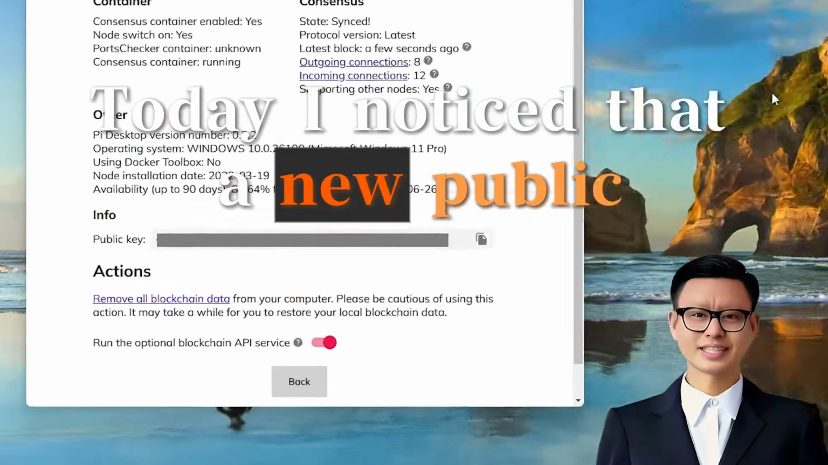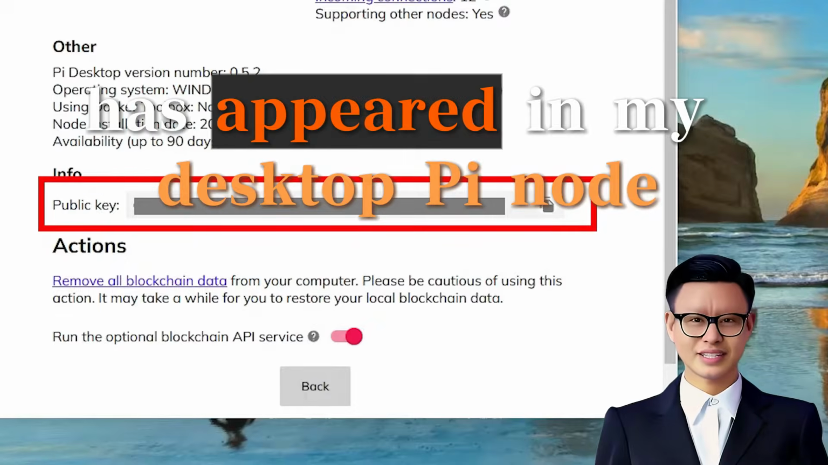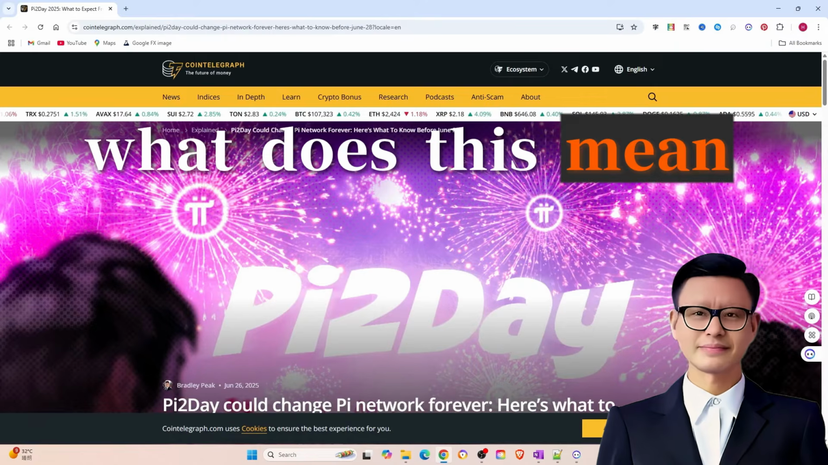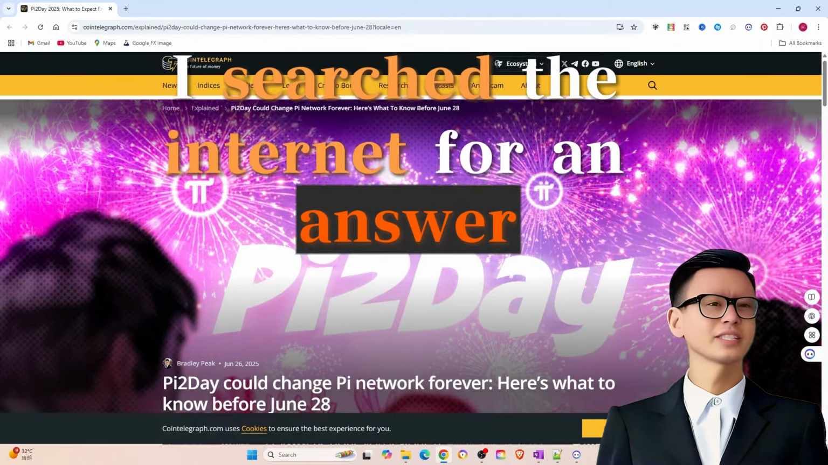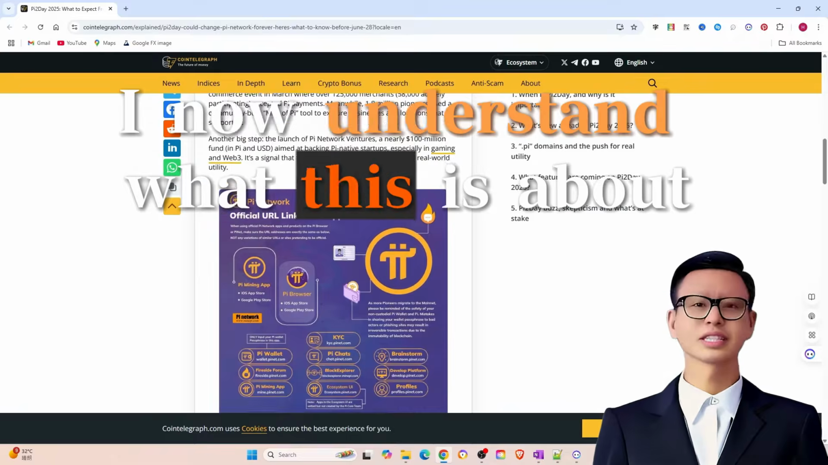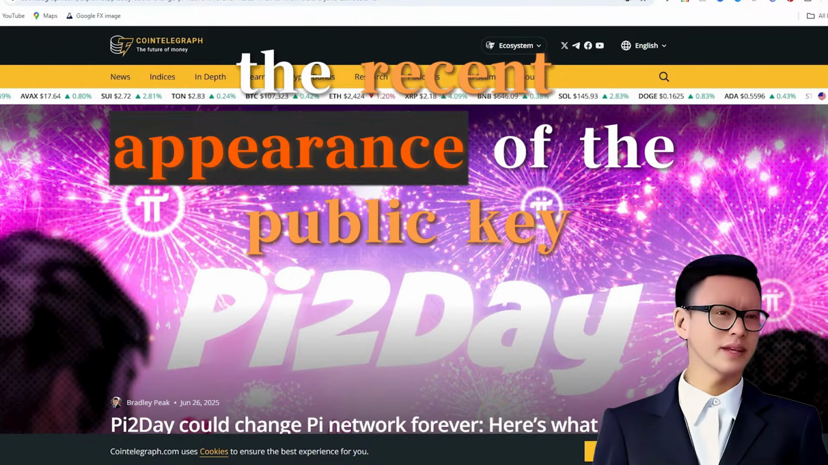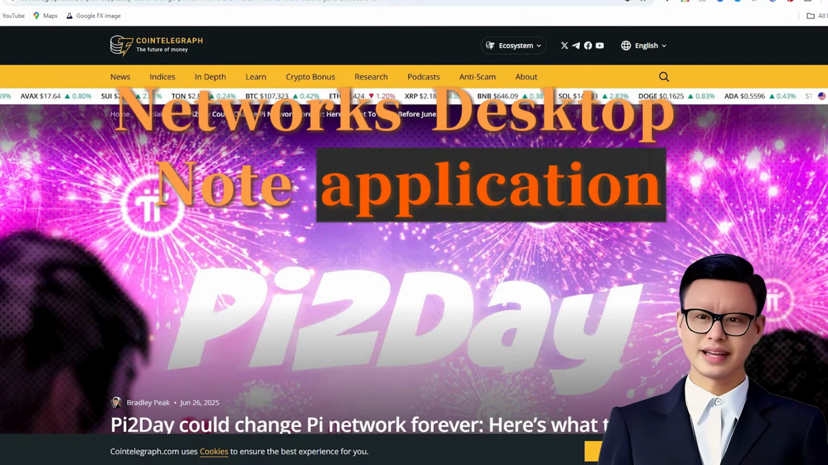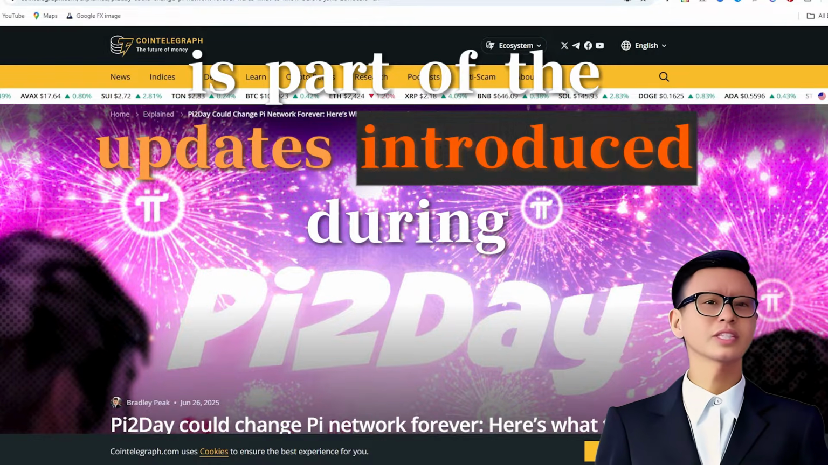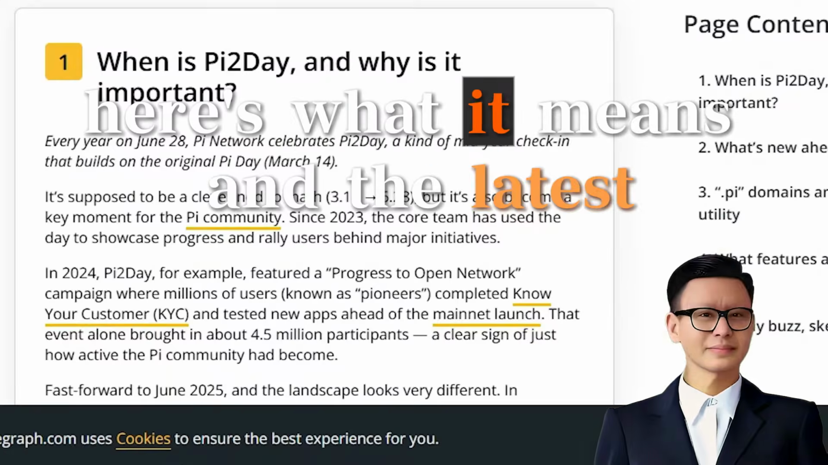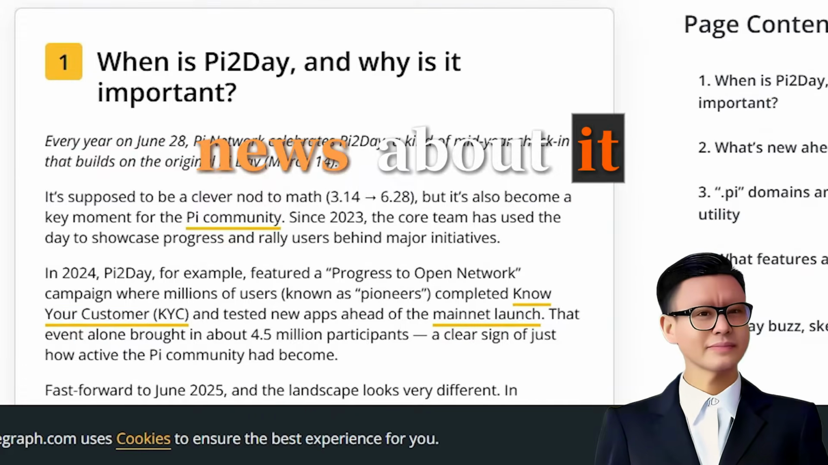Today, I noticed that a new public key has appeared in my desktop Pi2Day application. What does this mean? I searched the internet for an answer, and based on several websites I visited, I now understand what this is about. The recent appearance of the public key in the Pi Network's desktop Node application is part of the updates introduced during the Pi2Day 2025 event. Here's what it means and the latest news about it.